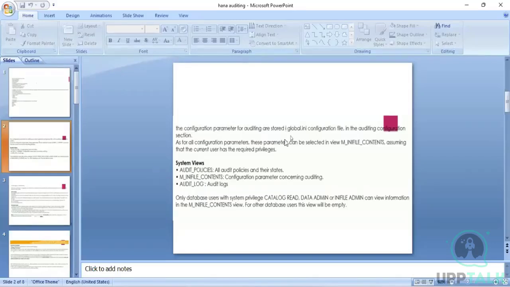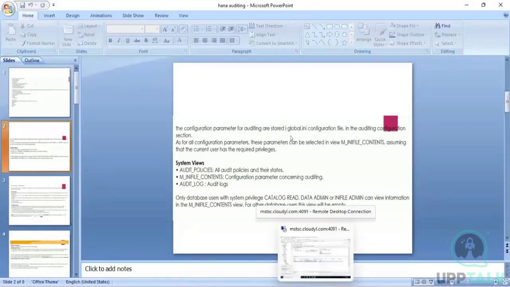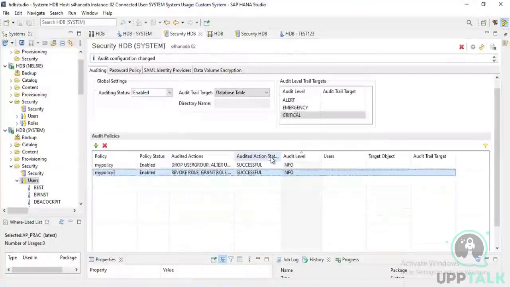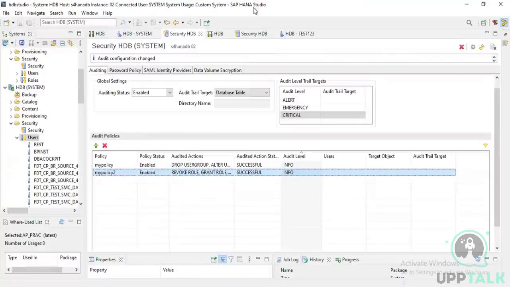The configuration parameters for auditing are stored under the global.ini configuration file in the auditing configuration section. Okay, so the configuration parameters are stored here. I'll show you that. Okay, it's easy only. I'll show you that.